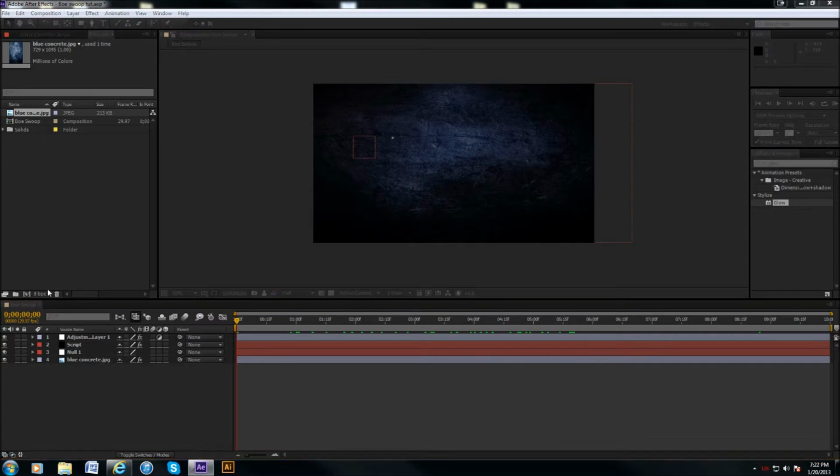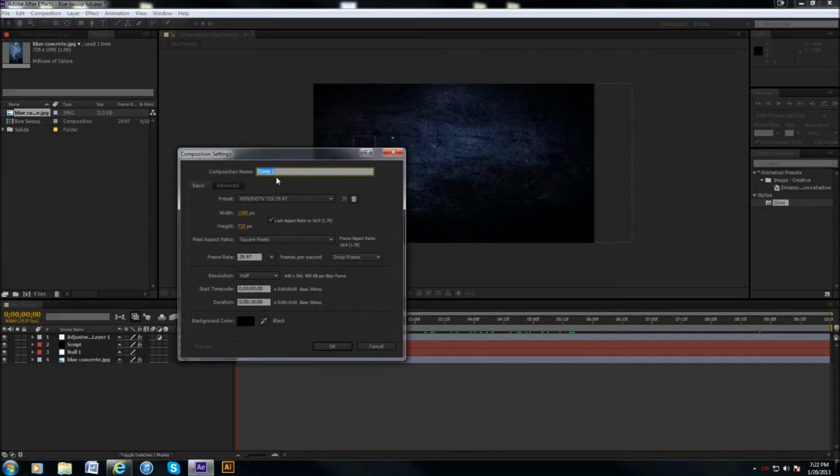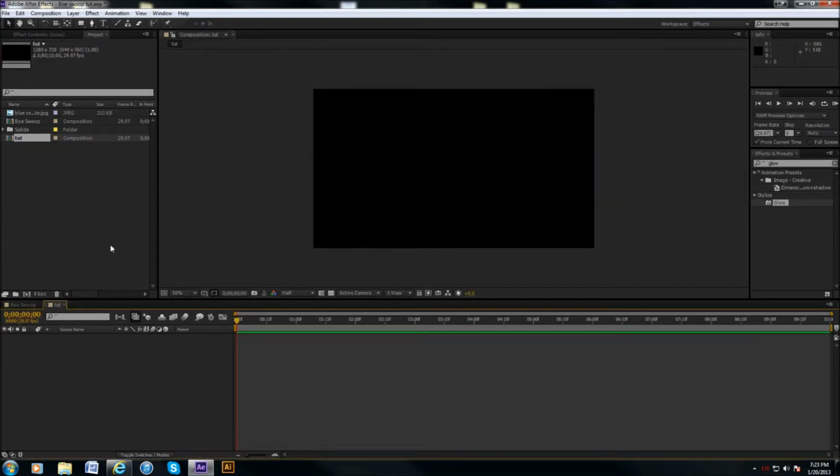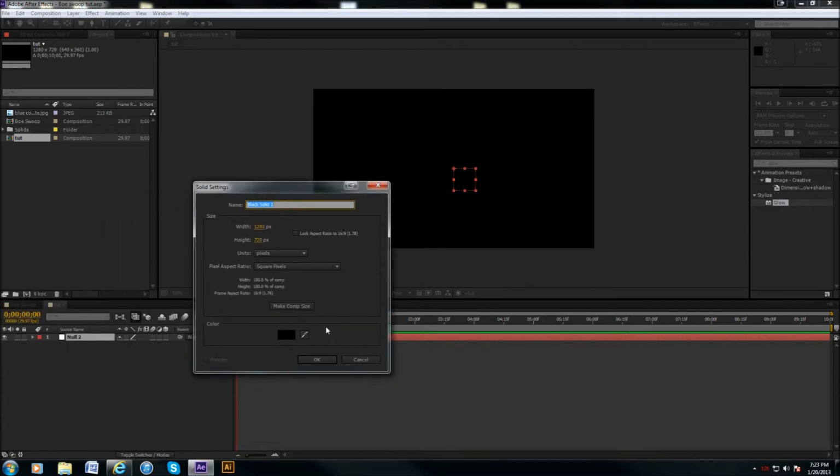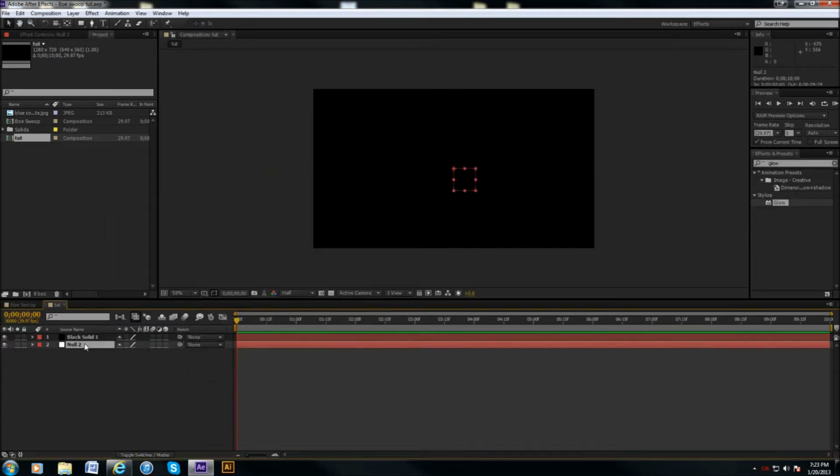So I'm going to go to new composition, and we're going to call it tut, not ut. Tut. Alright, all those settings look good. We want 10 seconds long. There we go. And I'm going to press Control Alt Shift Y and Control Y. The Control Y gives me the black solid, and the Control Alt Shift Y gives me the null object. It's got some funky shortcuts right there.